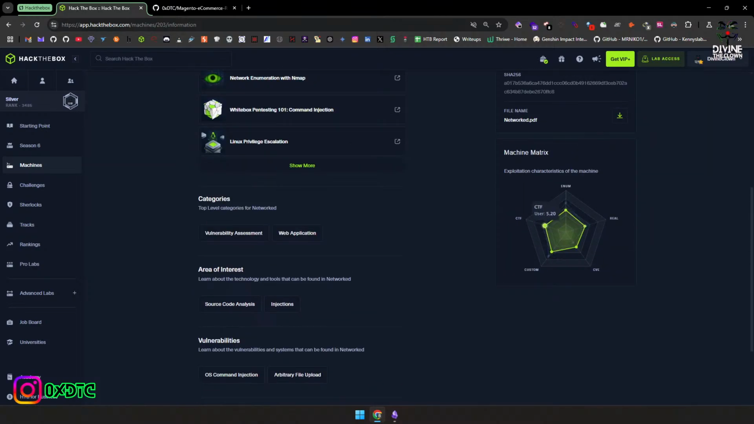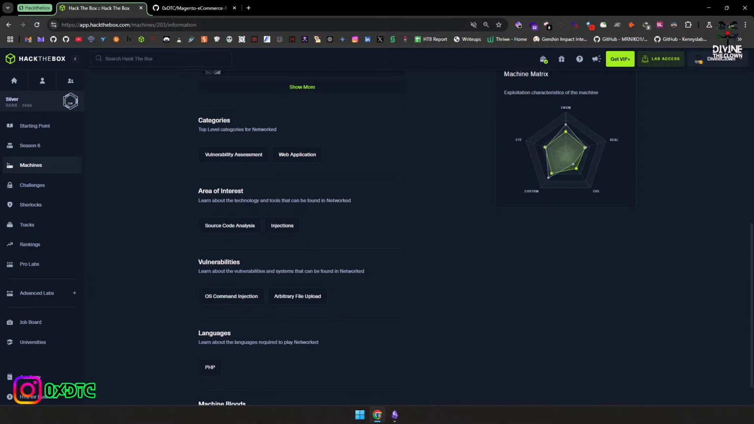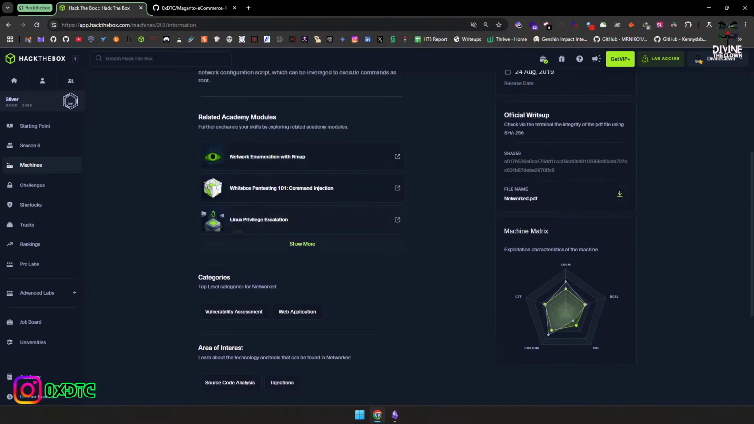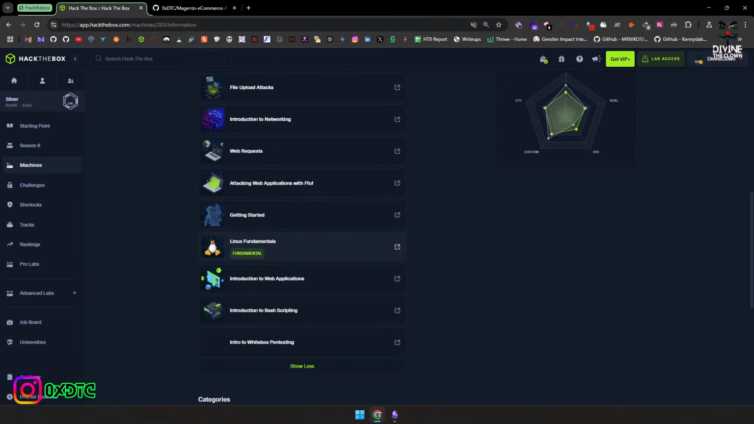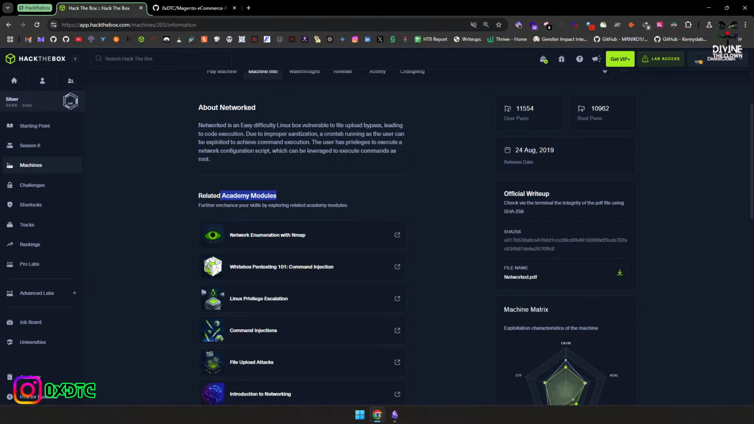It's a custom CDF enumeration, real CVE. So there is a CVE with command injection, arbitrary file. It's also related to the PHP. Source code analysis, gonna be fun in the same way. Injections, vulnerability assessment, web application, show more. And these are all the modules you can find in the Hack the Box Academy to work around.